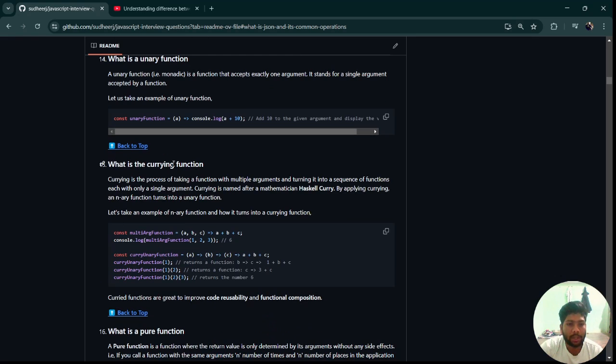After that, what is currying function? Currying is a process of taking a function with multiple arguments and turning it into a sequence of functions, each with a single argument. Currying is named after the mathematician Curry. By applying currying, an n-ary function turns into a unary function.